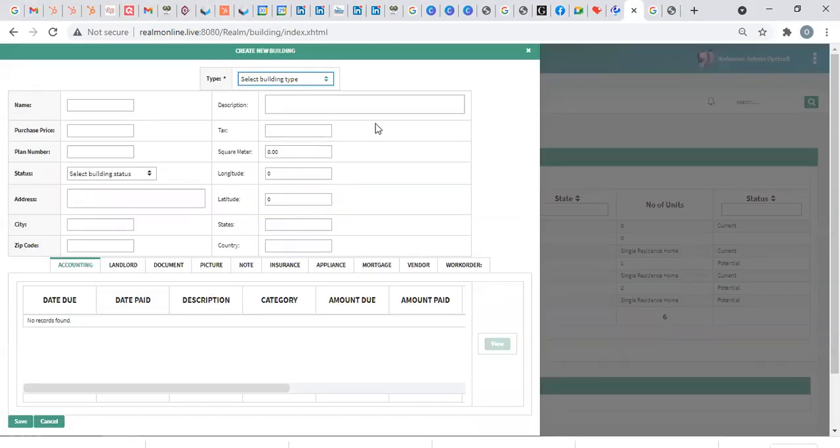To create a building, first of all, what we have here is a building type. The building type can be residence, residence as a single unit, or commercial and multi-unit. So we say Realm encompasses both single unit and multi-unit properties. After you select, let's select the commercial units.